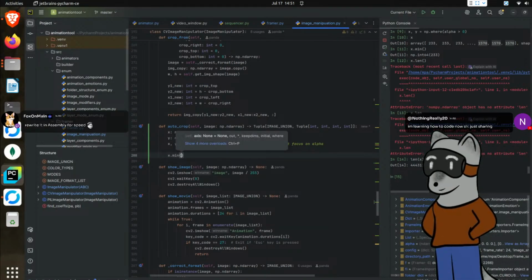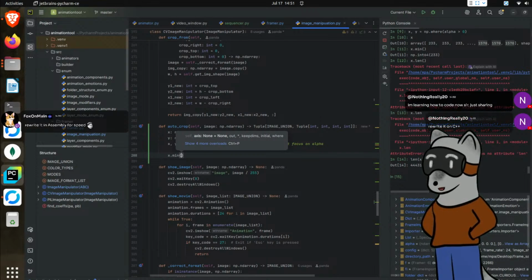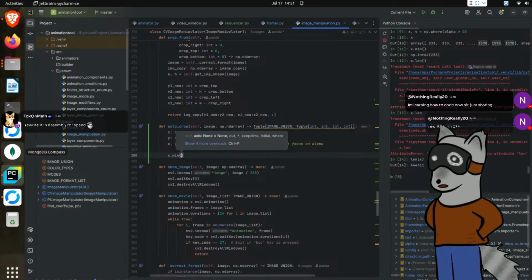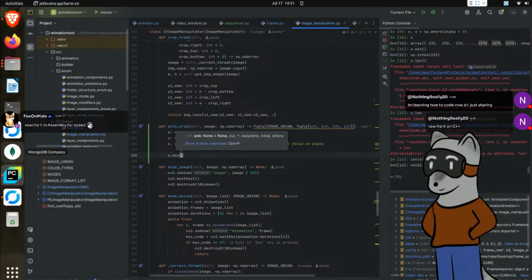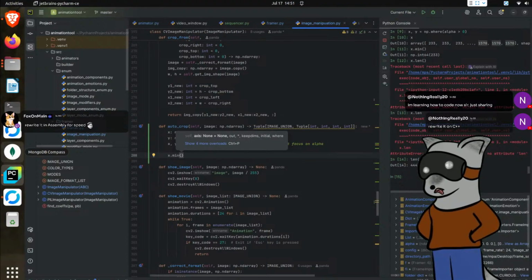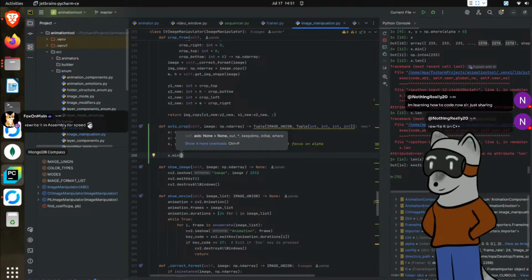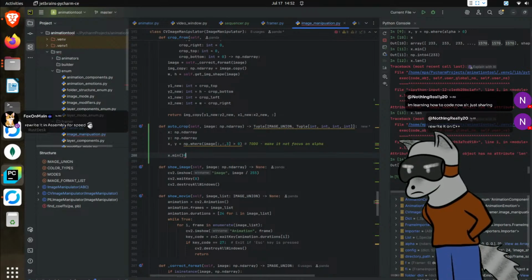I think rewrite it in assembly for speed. Oh, no thanks. I still need to learn assembly. Rewrite in C++. That's the idea. That's ultimately the idea in the end. I have fun watching when assembly is being explained, but I do need to learn how to. I probably do need to look into assembly at some point.